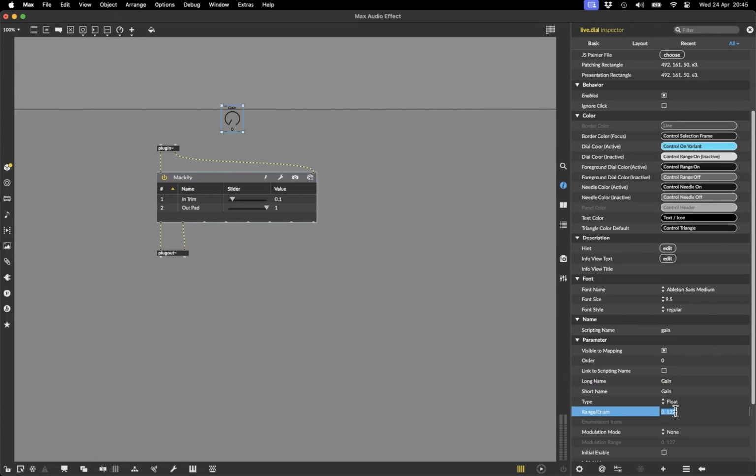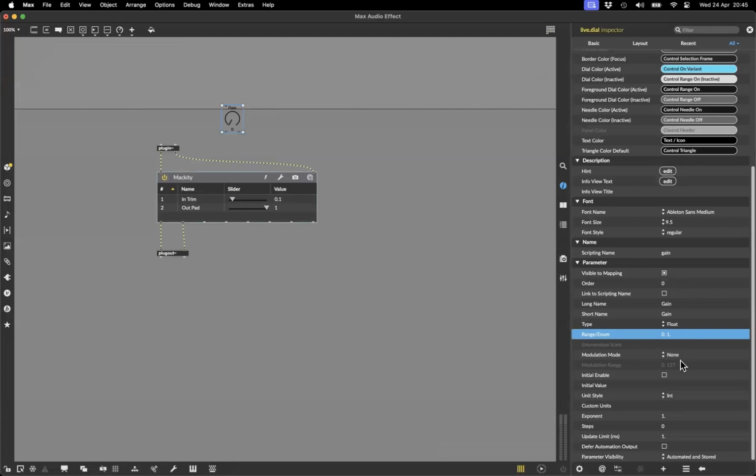In this case, the actual value is going to be from 0 to 1. All these Air Windows plugins just go from 0 to 1. We'll set the initial value to 0, and we'll set the unit style to floating point because we want it to display numbers between 0 and 1. So there's our gain control.